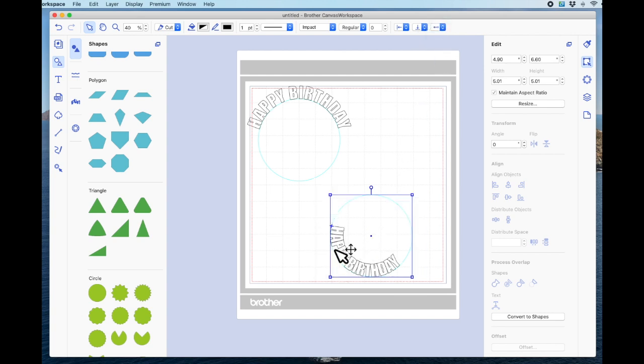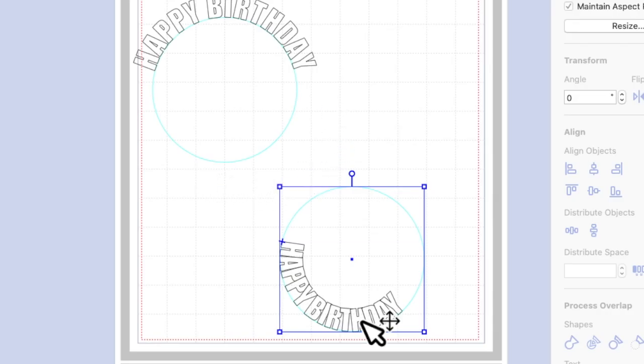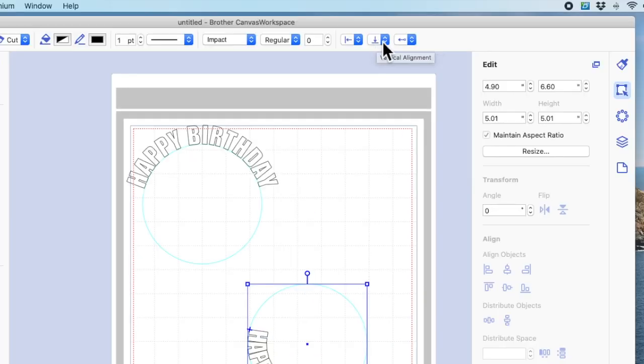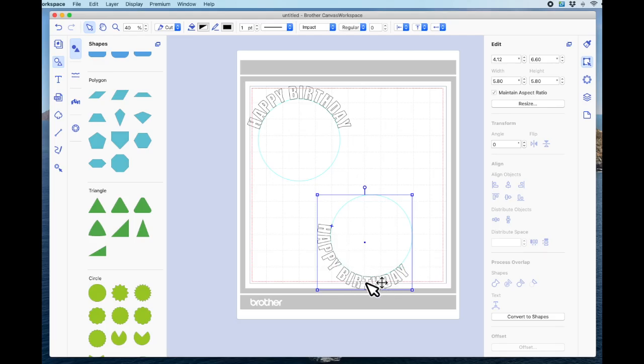Now, that's how I want it to look. Happy birthday running like that, but not on the inside of the circle. It's put it on the inside of the path and I want it on the outside. So while this is still selected, I'm going to come to the next icon along from the right, and that says vertical alignment. I'm going to click on that and choose the bottom option. And that's going to move my text to the outside of my circle or path. And that's what I want.